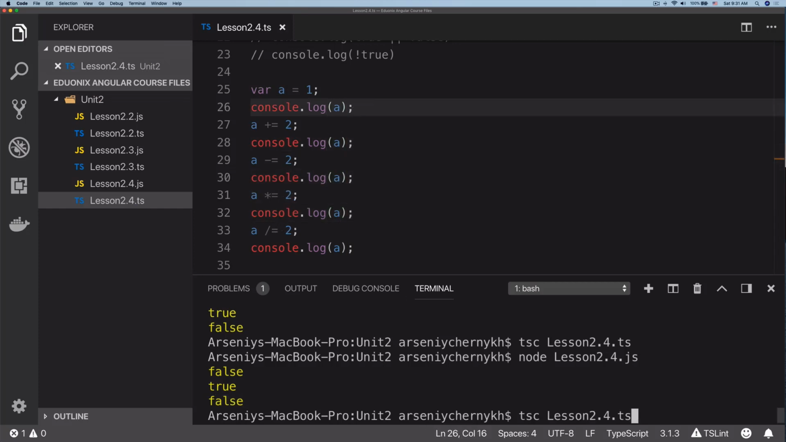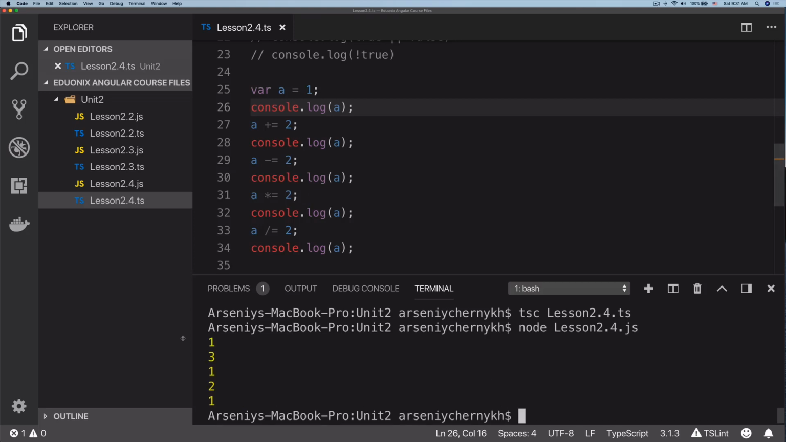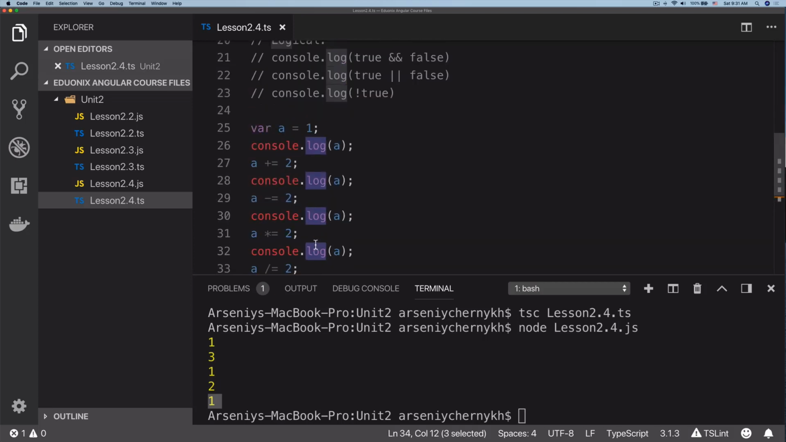Awesome. Run that. Okay, so var equals 1, we get 1. We get 3 with plus equals 2, then back to 1 with minus equals 2. 2 times 2, 1 times 2, that's 2. And then finally, divided by equals 2, that's 1. There we go. So yeah, assignment operators, super simple stuff as well.